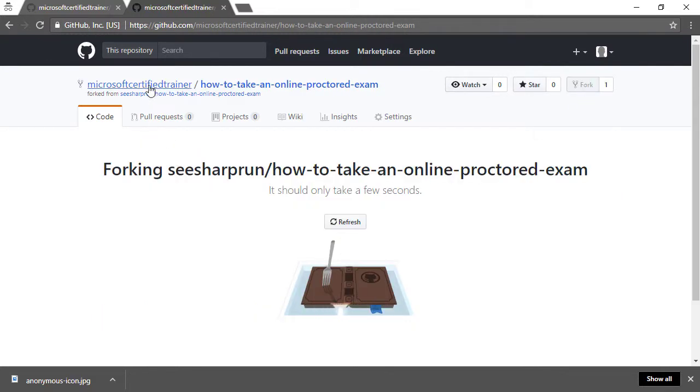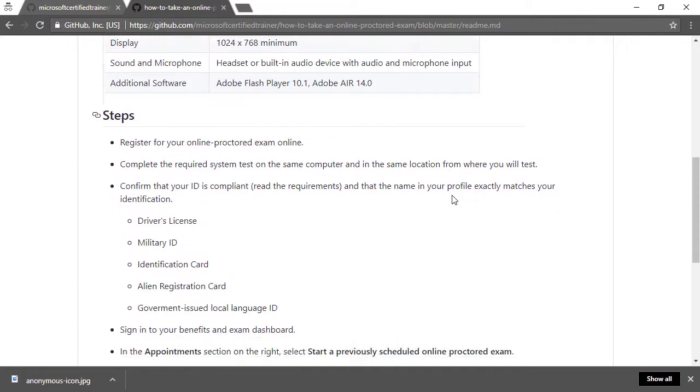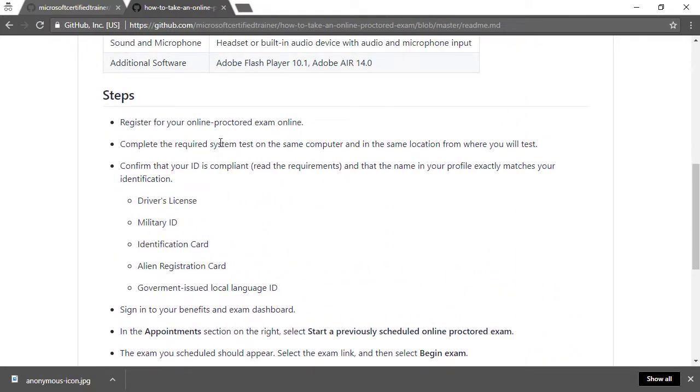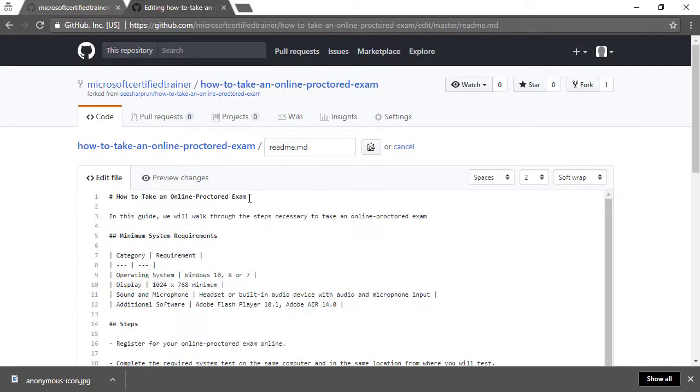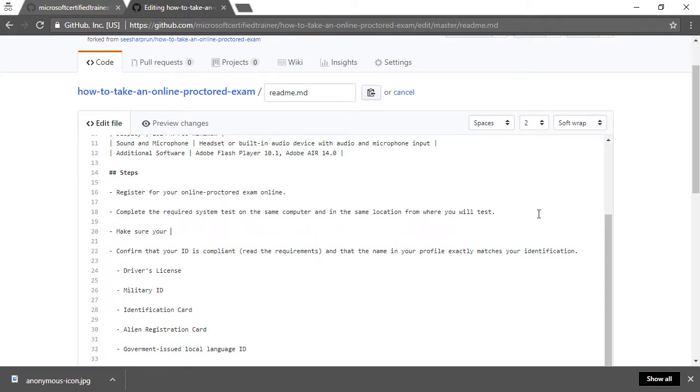So I'm forking for C# Run to Microsoft Certified Trainer. And once it's done forking, I can make some changes. So for example, I have instructions on how to take an online proctored exam. But one of the things I notice is missing is that we don't have any instructions on how to set up your work environment. So I'm going to edit this file, and I'm going to say, make sure your test taking area is compliant with all Microsoft rules regarding online proctored exams.